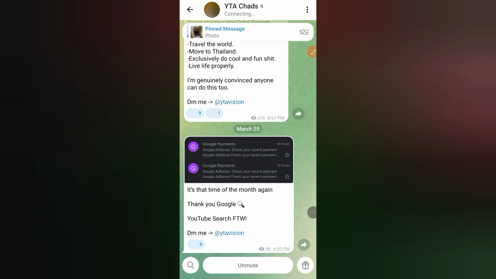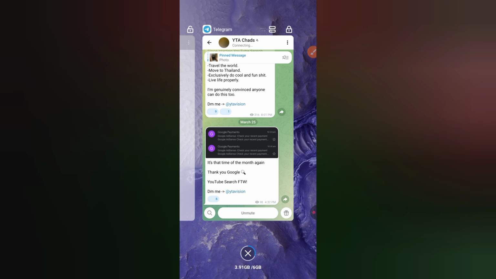violate privacy rules. Important note, always respect the sender's privacy. One-time view photos are meant to disappear after being seen. And that's it. Now you know the truth about saving one-time view photos on Telegram.